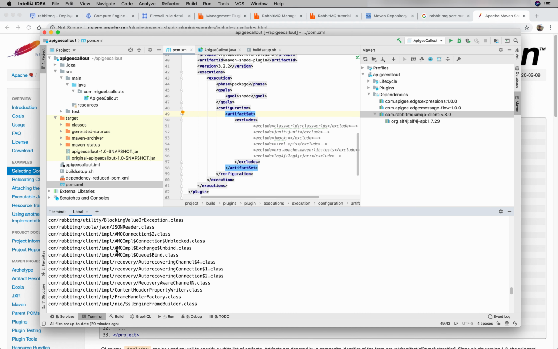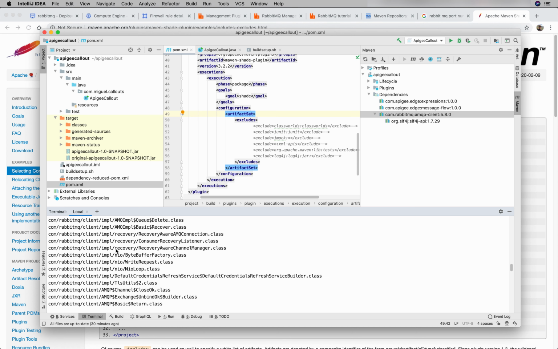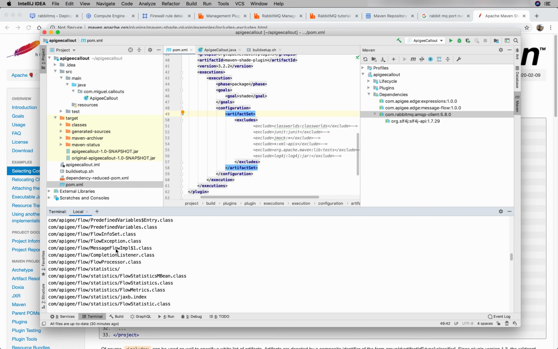Let's see what else is in here. Yeah, looks like that's pretty much it. So the client, oh, we also have these other two jar files in here from Apigee. We don't want to include these jar files or these classes within the jar because this is already included in the Apigee runtime, so there's no need to include it in our jar file again.